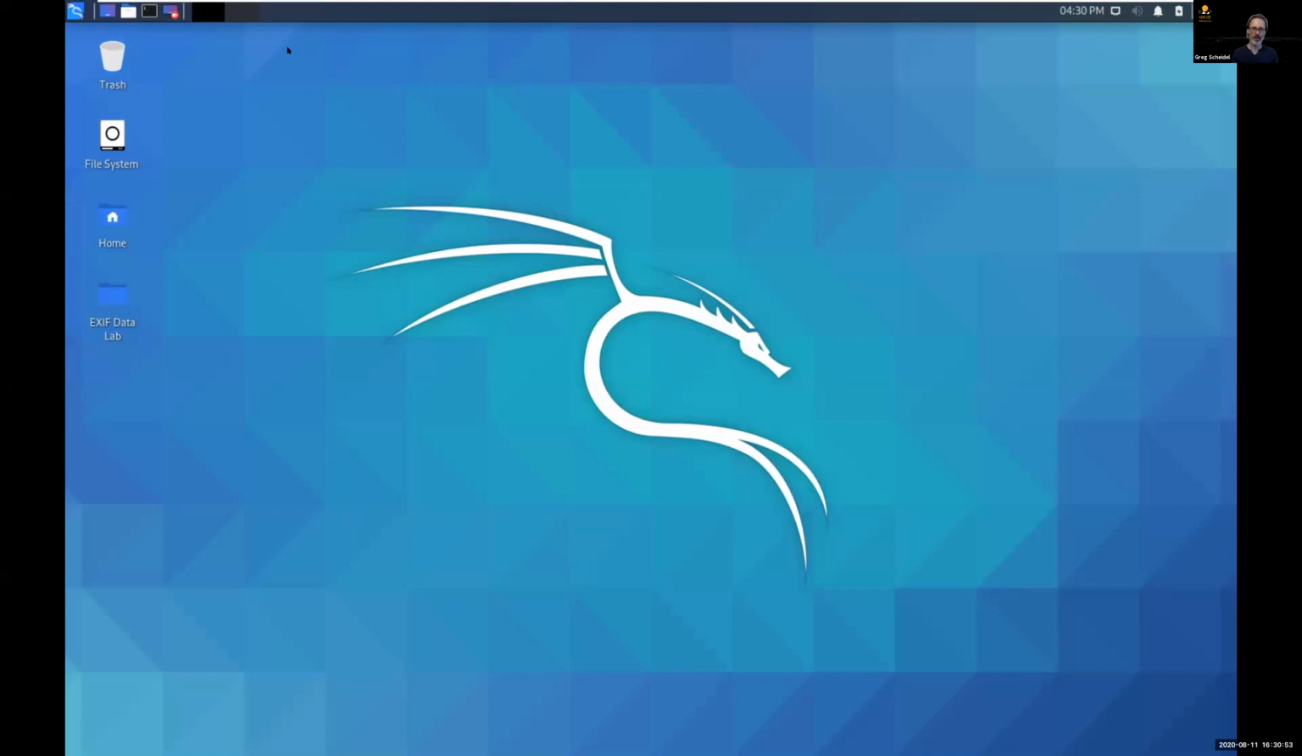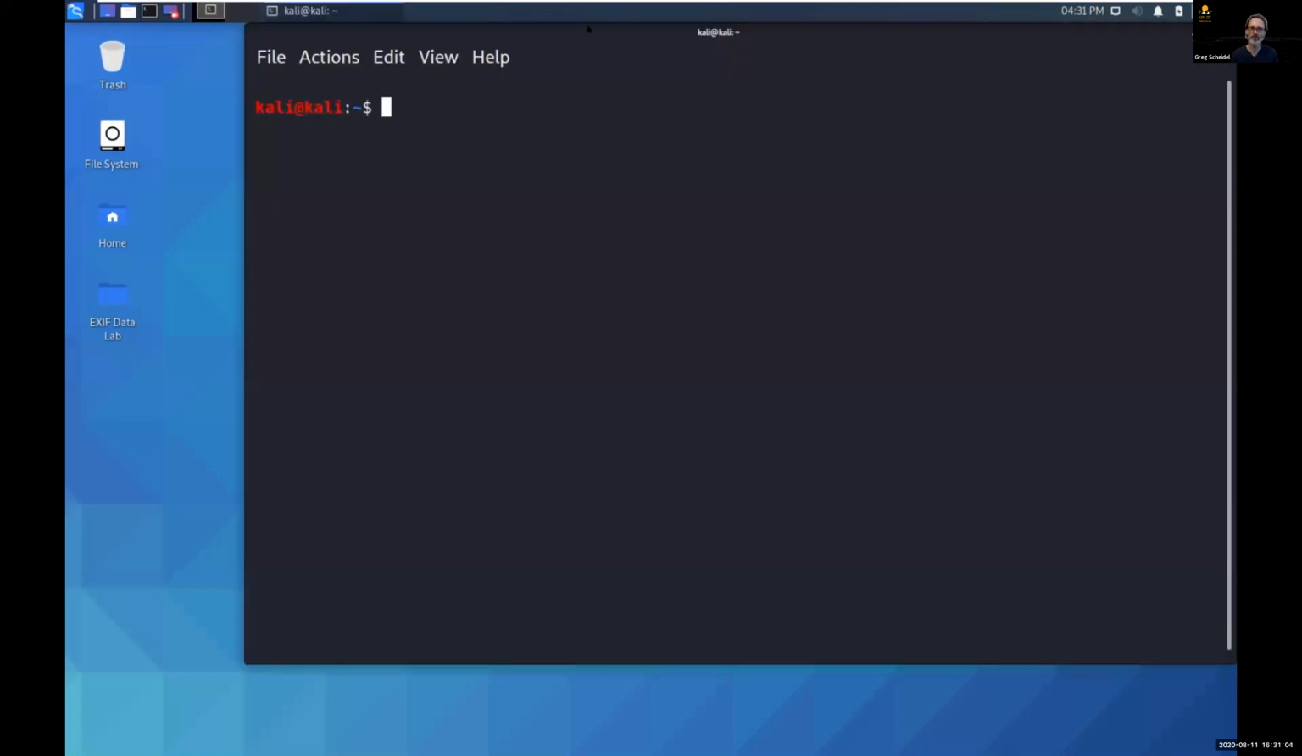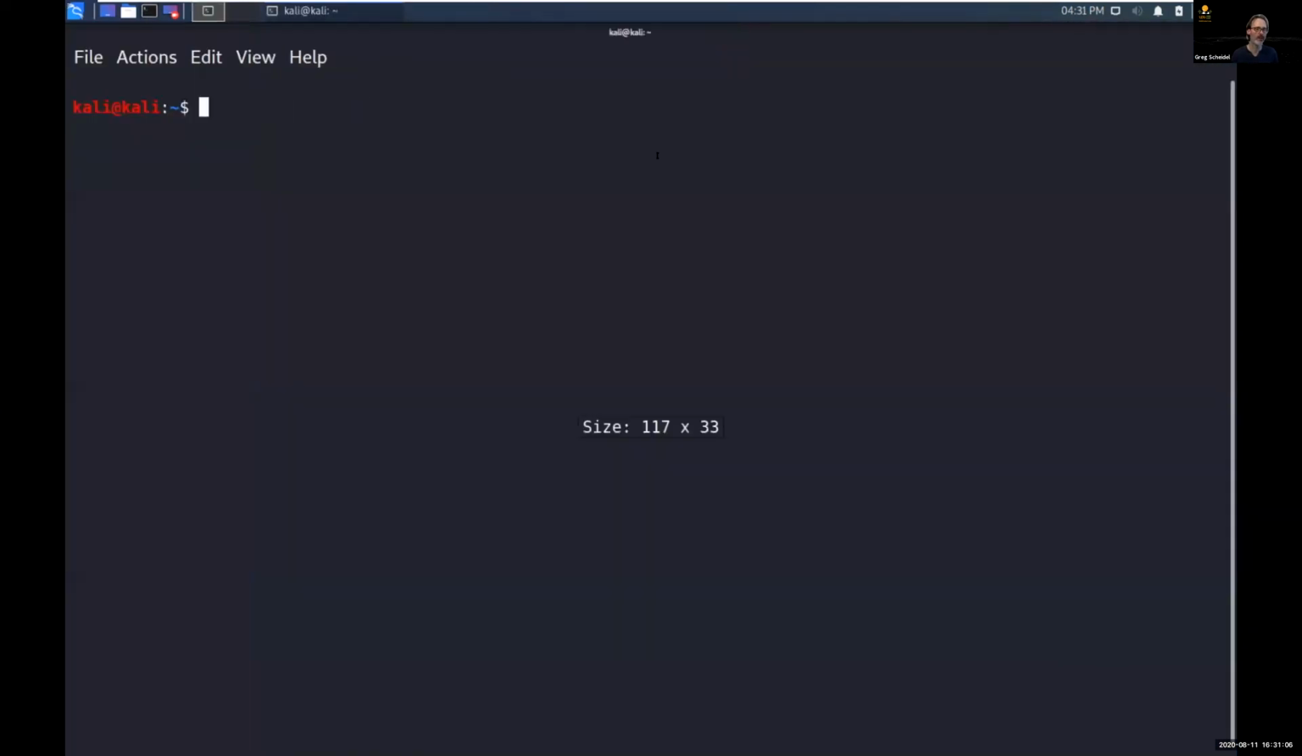So I'm logged into Kali. The first thing I want to do is get a lay of the land. I want to look around and see what's on this system. If I'm going to start capturing packets, I need to know what network interfaces I have and how they're set up. So I'll open a terminal prompt, and there are a couple of different ways I can do this.